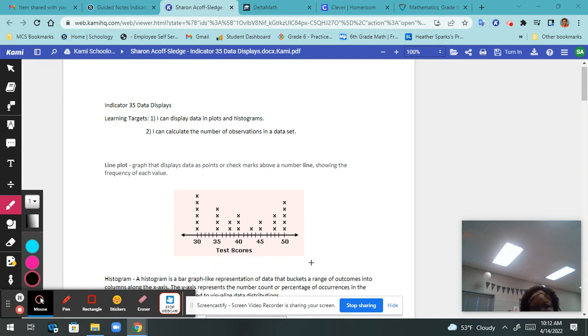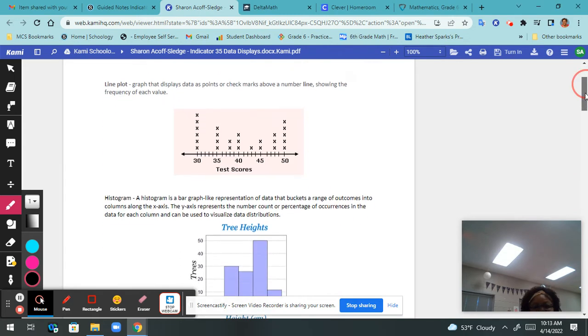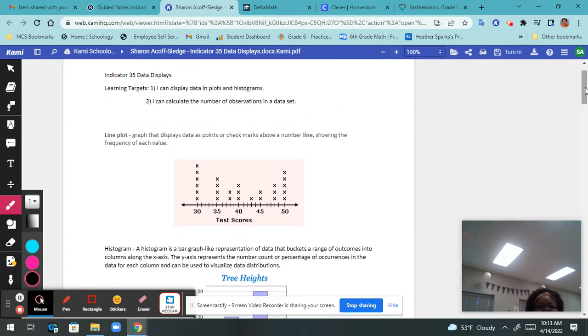Okay, so today this is indicator 35, data displays. Our learning targets. Somebody read the learning targets for me. Come on, London. Now this sounds like a lot. I can display data in plots and histograms, and I can calculate the number of observations in the data set. It sounds more complicated than it is.